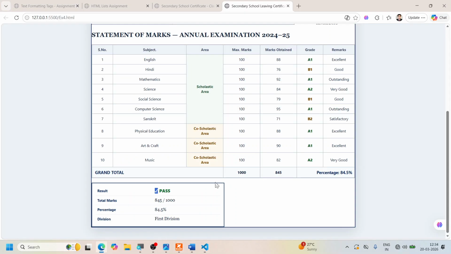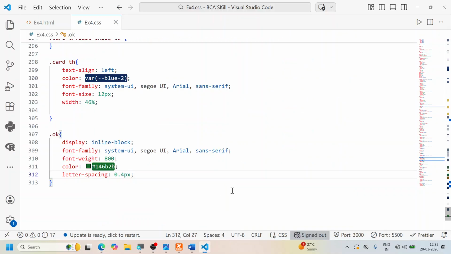Let's look at the action. You see that there's a here. So done. Pass. The color, you notice it has appeared like this. Then pass has come there.